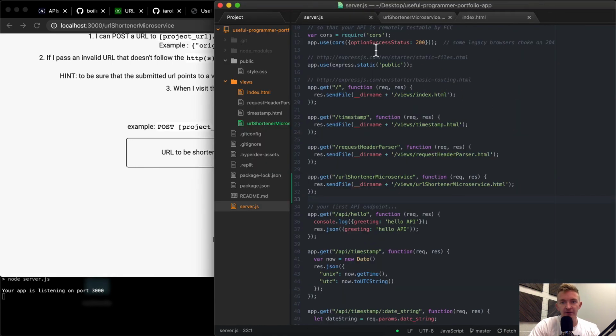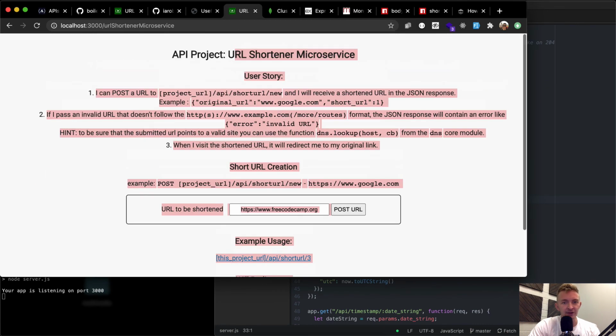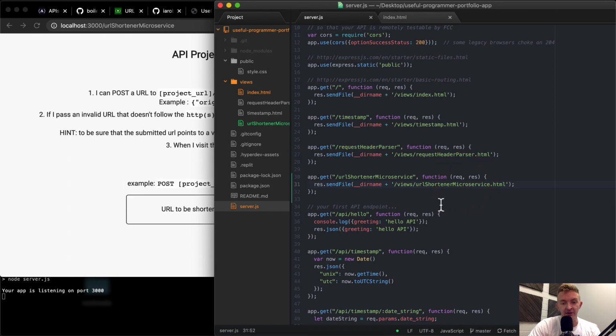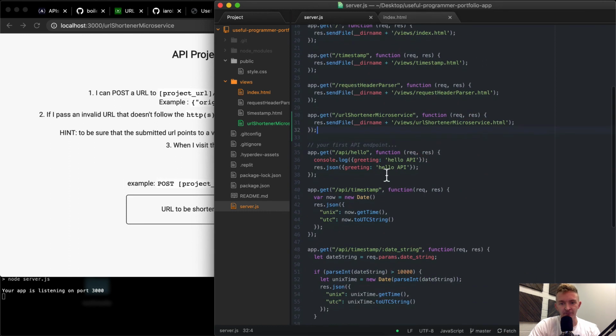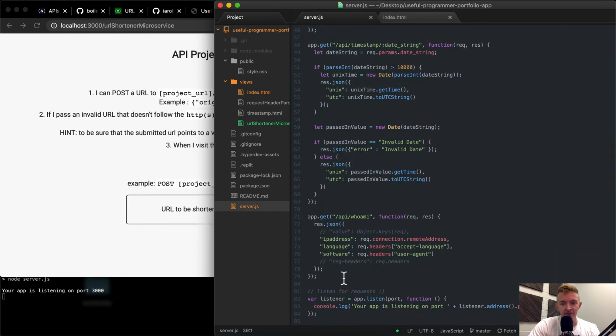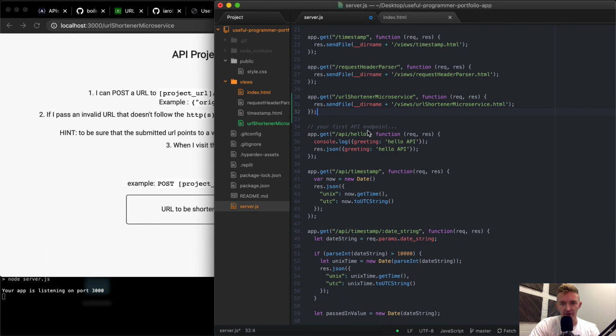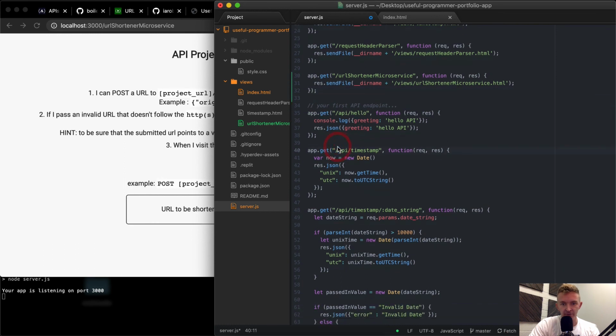Okay, so the first thing, I'm going to go back to the server and we're going to stop worrying about this because this is part of our app now. This could be refactored later, but we don't need to worry about making that thing be the cleanest of code right now. Okay, so we've got this hello, we've got this timestamp, we've got this date string, and then we've got the who am I, which was the last project. So now we'll start with our URL shortening service. Okay, so this was the header request. And then this was our timestamp project.